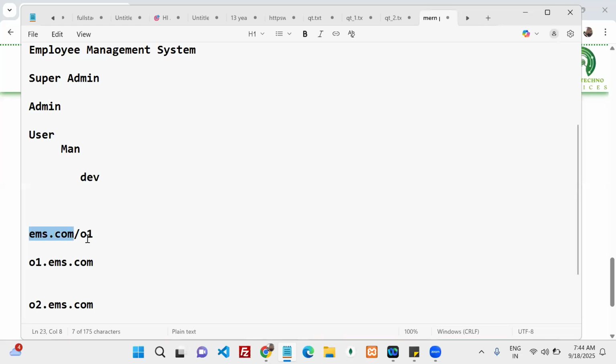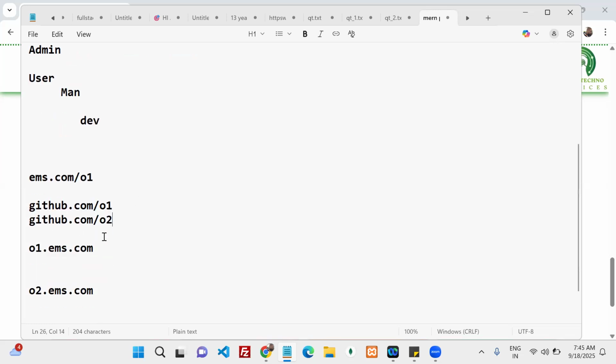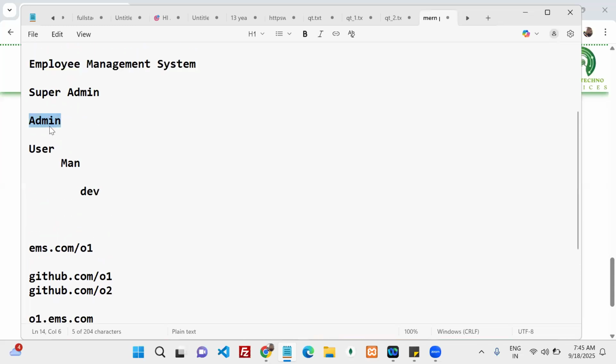For example, if you take github.com, after that your organization who has subscribed, that organization name we are going to give, or not, yes or no? Same like this. One more organization also subscribed, github2.com/code. Something like this we can maintain. Which one? Admin application.